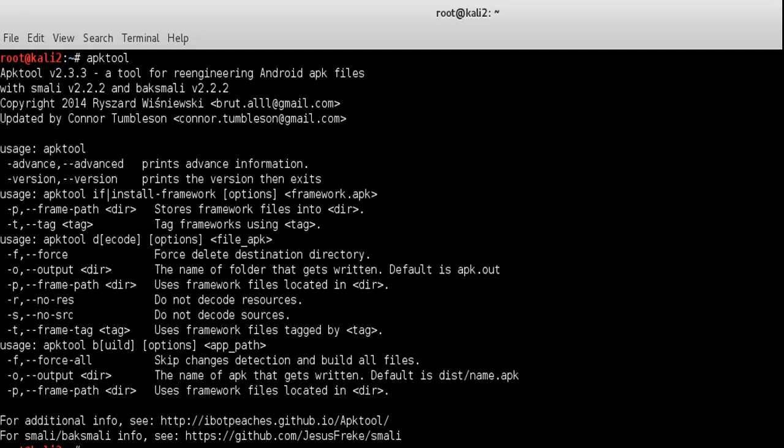Now let's go ahead and launch the APK tool, and for this, type the apktool command and hit enter. Here you will see all the available options to be used. Okay, so you see things like force delete, destination directory, storing framework files into a specific directory, just showing the version, printing some advanced information about the tool, and many more. I am not teaching you all of these options, but let's see an example.